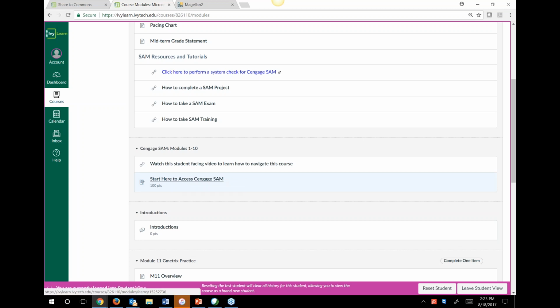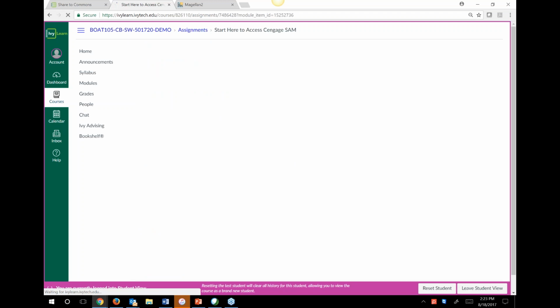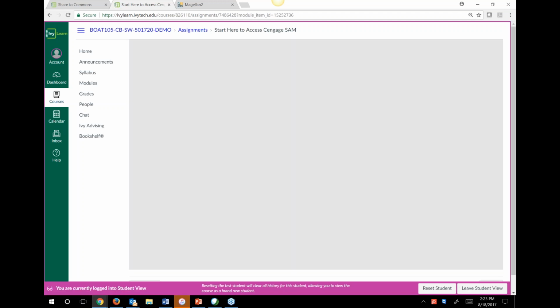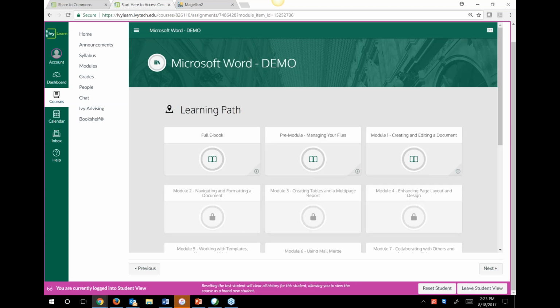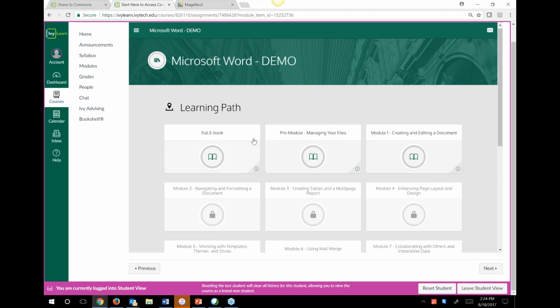All right, so I'm going to click here as a student to start to access my Cengage SAM material. When students access the materials, they're taken directly to the learning path. So they don't have to click on this hamburger icon. It just takes them directly to all of their modules.